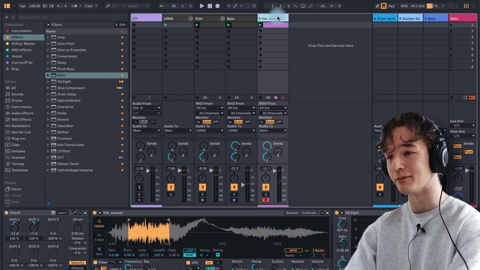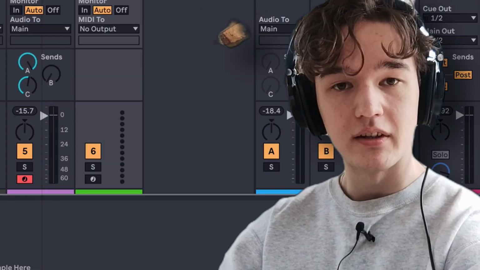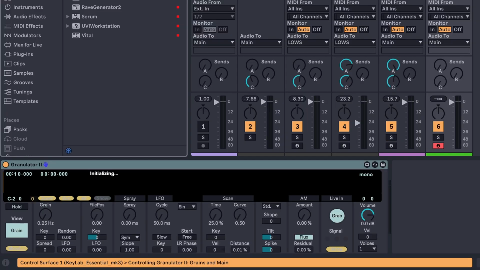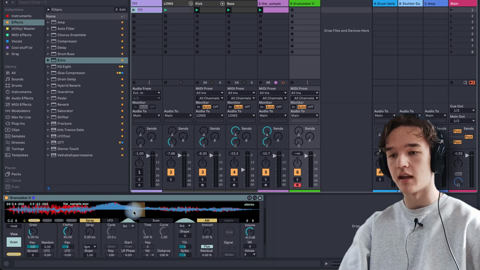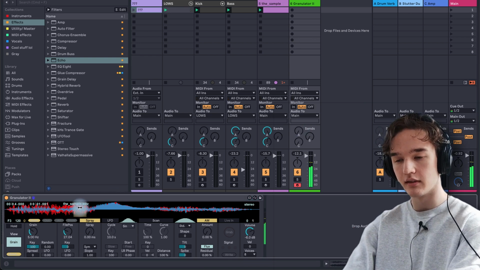I quite like what we've got going on here. Let's keep doing some more crazy stuff. I really like experimenting with the Granulator, so I'm going to use it right now. Just gonna drag this sample that we have here to it, and now I can play it as an instrument.